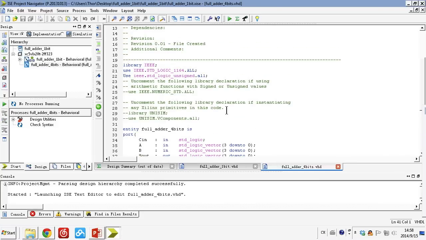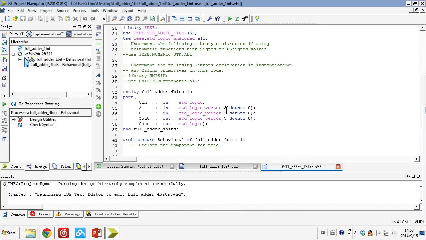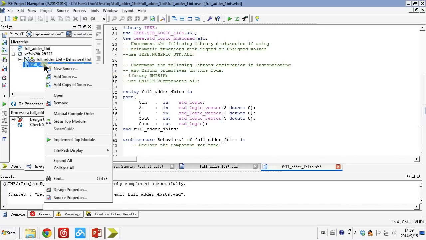Designing the 4-bit full adder is based on the 1-bit full adder. The 1-bit full adder is a component of the 4-bit full adder. On the left side, look at this icon. It indicates which module is the top module. We want the 4-bit adder to be the top module, and then we can use the 1-bit adder as the component. So let's change it. On the 4-bit full adder, right click and choose set as top module.